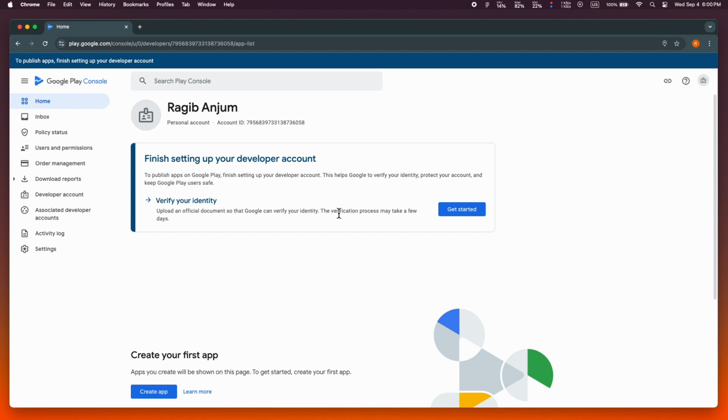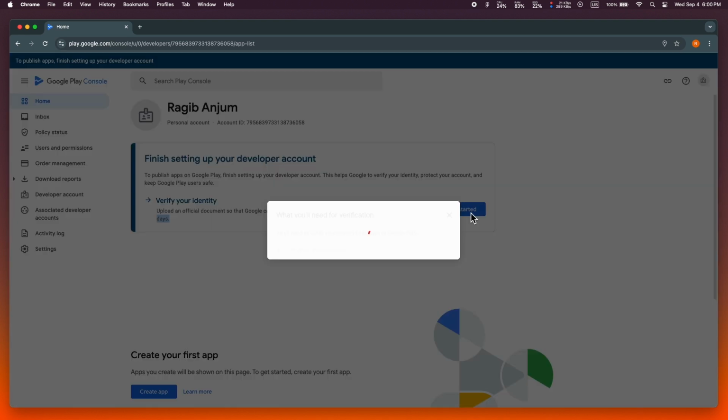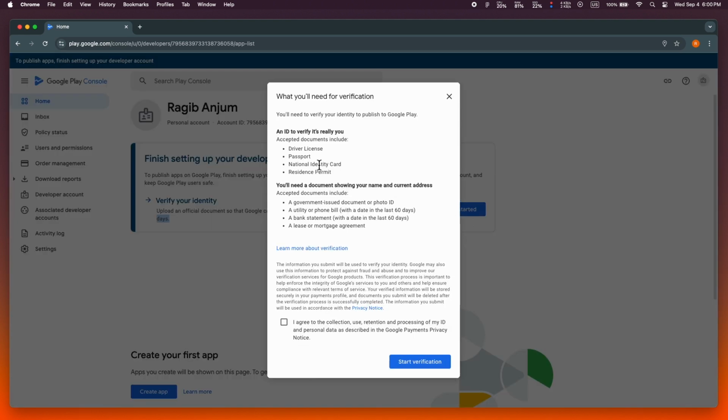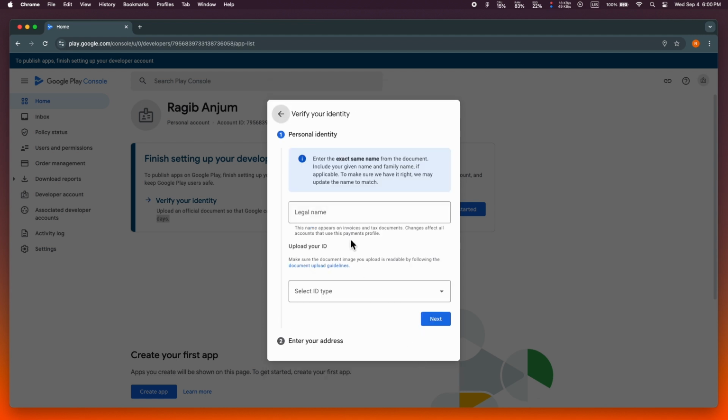Now let's complete the identity verification step. Complete the verification using one of the available documents listed here. We are quickly verifying using our government-issued national ID card.